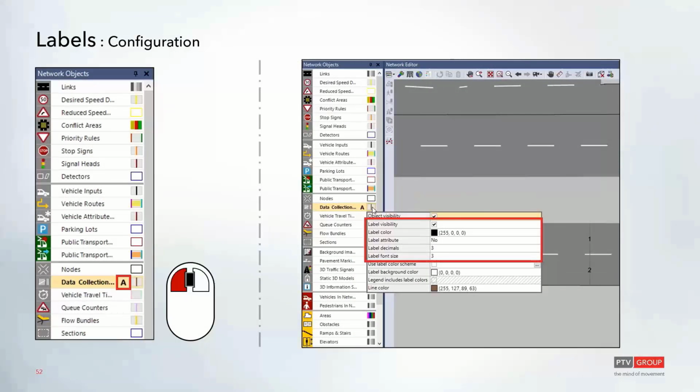Okay, so the next topic we'd like to cover is adding labels to objects within the network editor. The labels are really useful for building networks so you can see different object values. This is particularly useful when you're adding any signal groups or signal heads into the network. You can see what signal group is associated with those signal heads. You can see things like the detector port number, or any distributions that the desired speed decisions or reduced speed areas are using. Any of those labels are really useful for building the network.